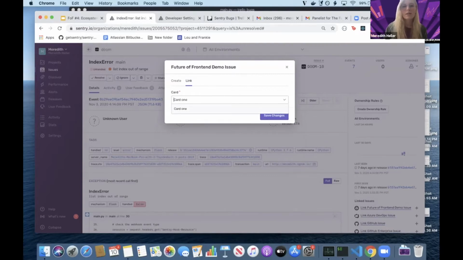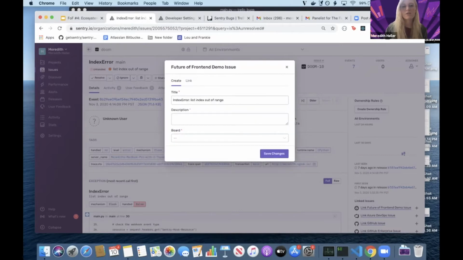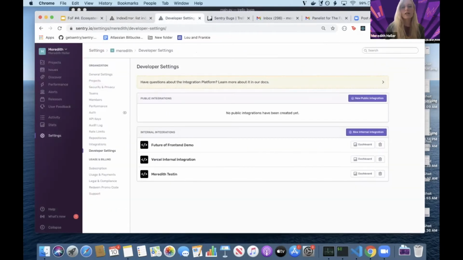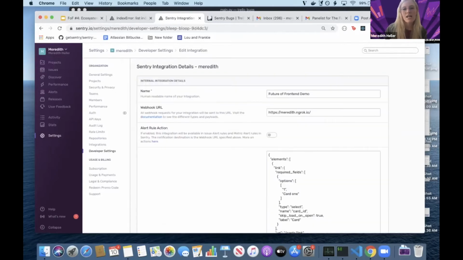So I'm going to go now to developer settings, which is where you would go to actually create an internal integration. So I have a couple internal integrations already set up. If you wanted to create a new one, you could go here and create that. If you wanted to go the public route, it's going to be a similar look, but there's a couple more options. But this is the page to do that. So I'm going to go into our Future of Frontend demo.